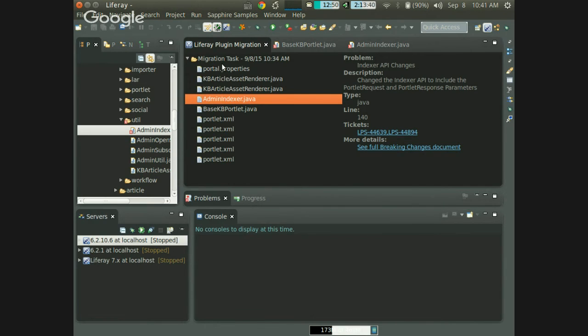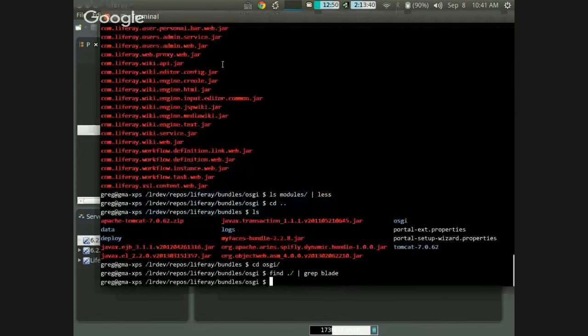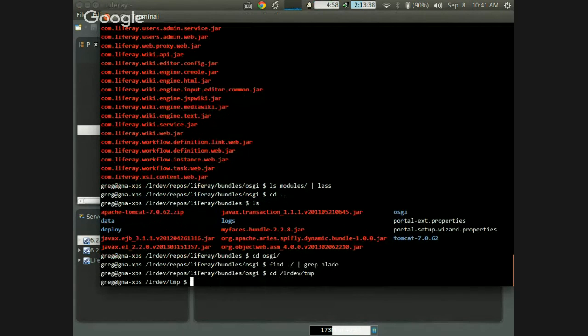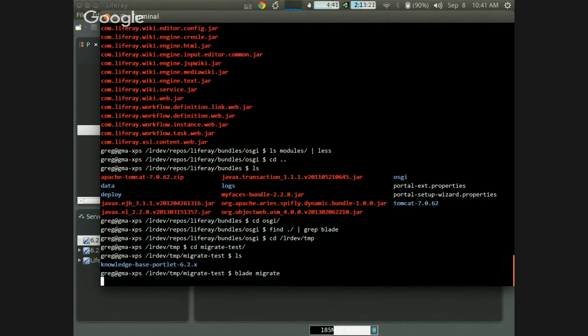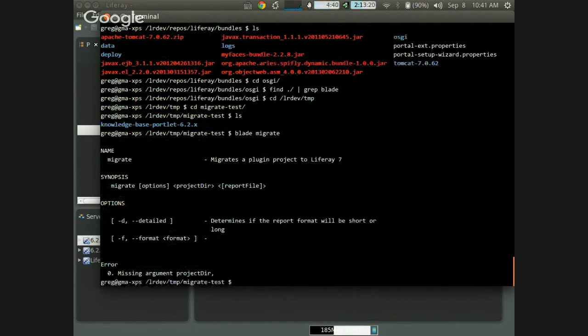So right now, I ran the migration tool command line, but you can also tell it, let's see, what's the option on this? I forgot. Options, oh yeah. So we can say HTML output.